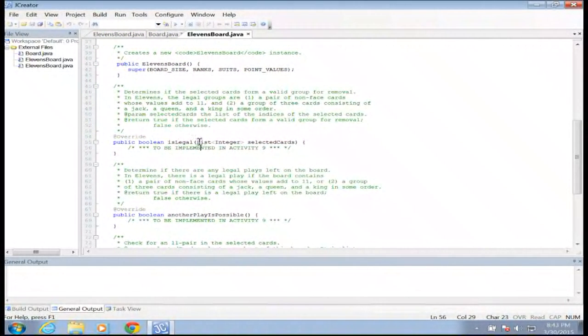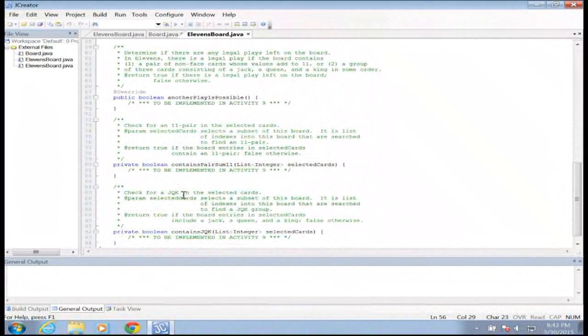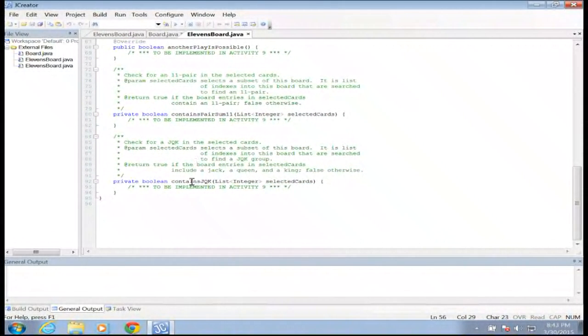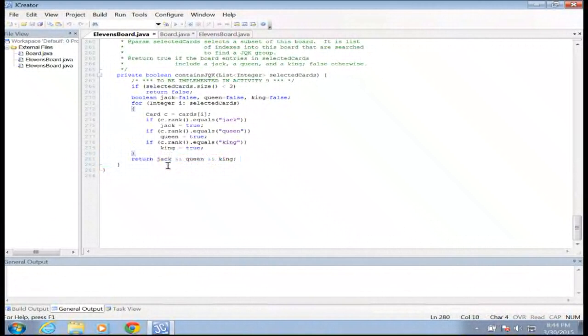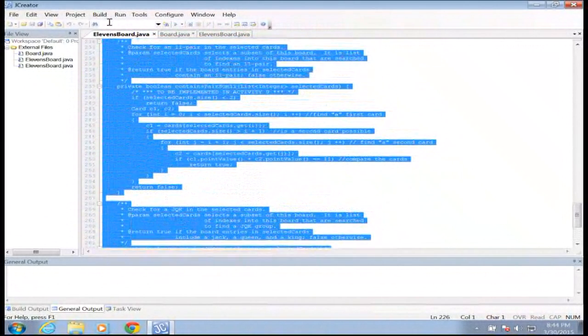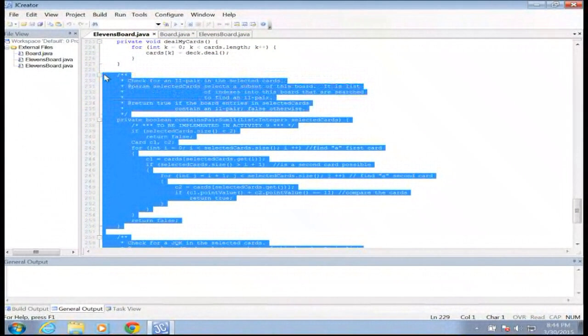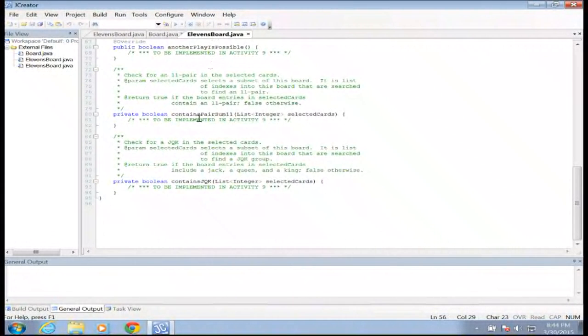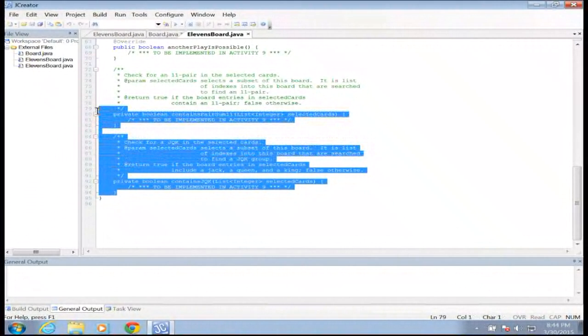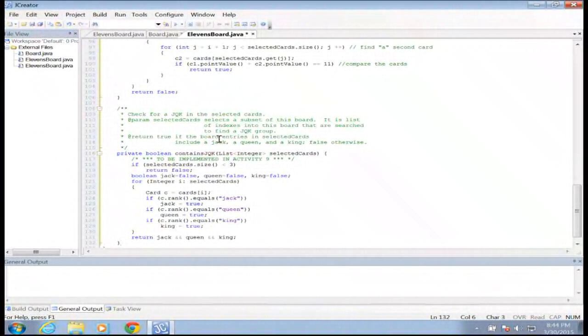So we have our isLegal, but if I want to know if a particular thing is legal, these are the steps that we had in our ElevensBoard. We have our isLegal, we have our anotherPlayIsPossible, we have containsPairSum11, and containsJackQueenKing. We wrote all of these methods before, and so it's going to be very easy for us just to copy the existing methods here. We have to copy them because the Board has no notion of the Jack, Queen, King, or the containsPairSum11. So we went ahead and copied and pasted those.